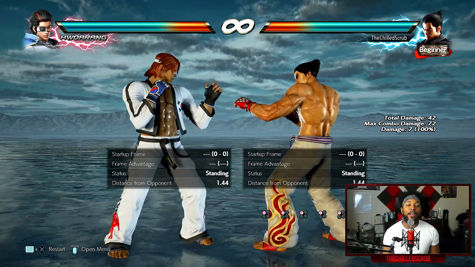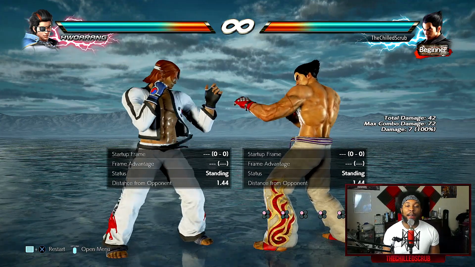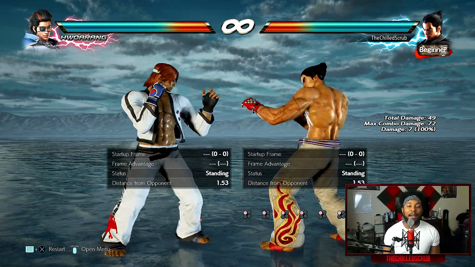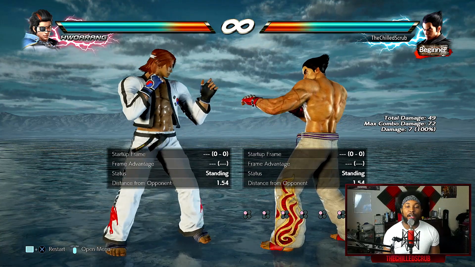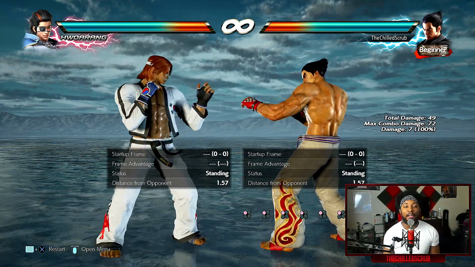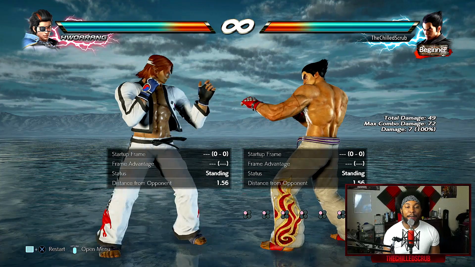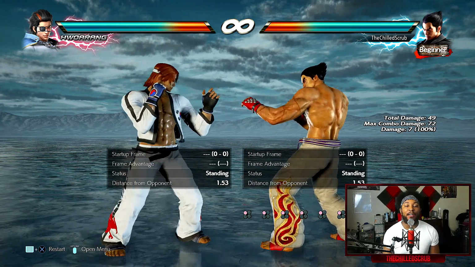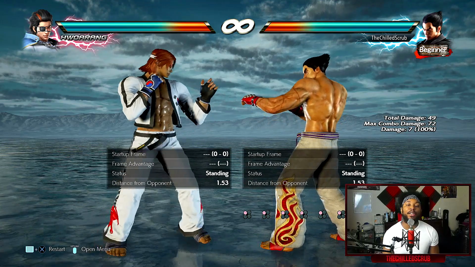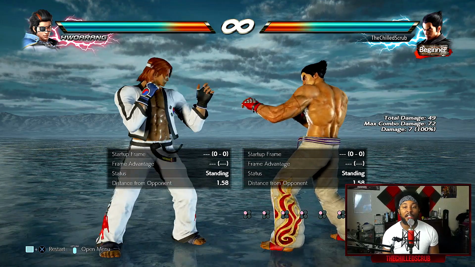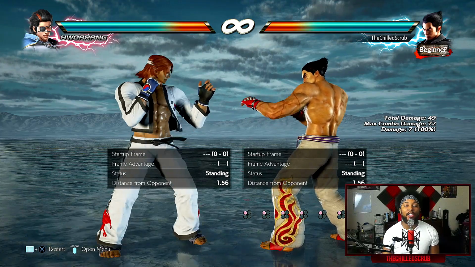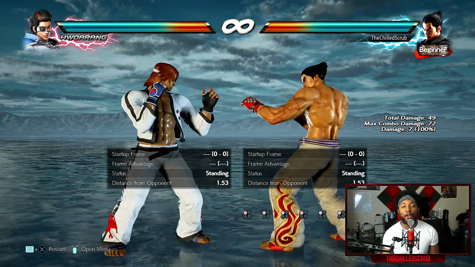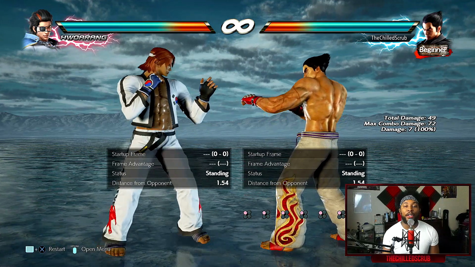So I'm gonna start off with a simple jab, and I'm gonna show you how this works. As you can see on my side, it says the startup frame is 10 frames, the frame advantage is +8, and on his side it says he's -8. The reason why it says that and it evens out like that, if I'm +8, by default he has to be -8, is because the game runs at 60 frames per second and both characters have to be running at 60 frames per second, or otherwise the frame data will be off, if that makes any sense.